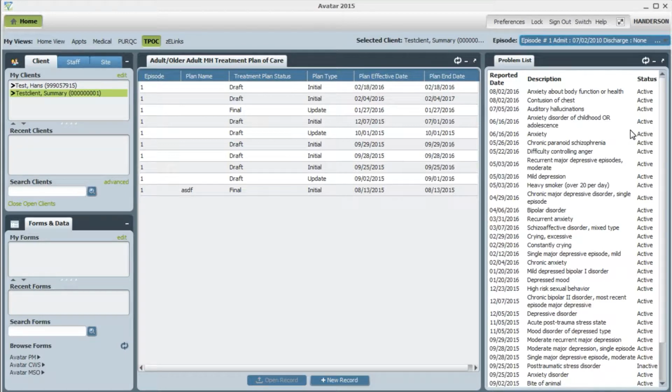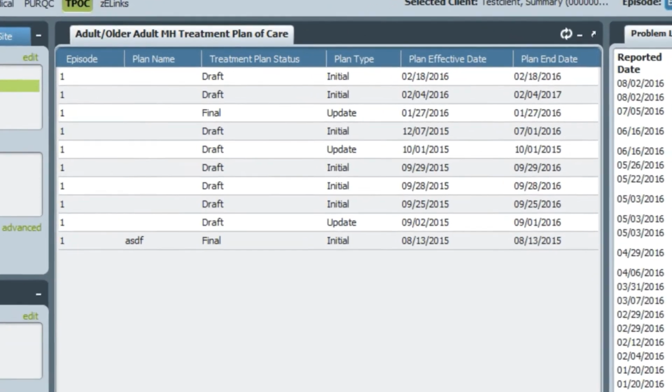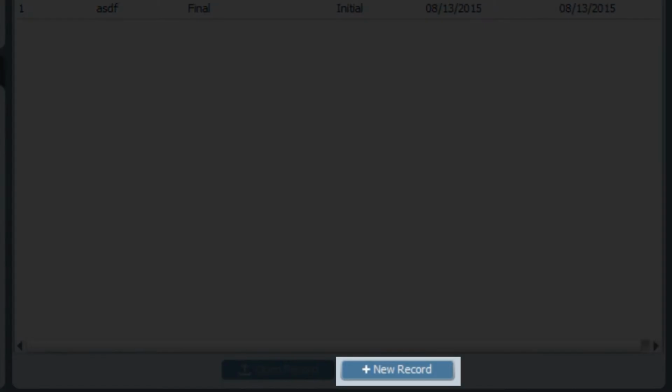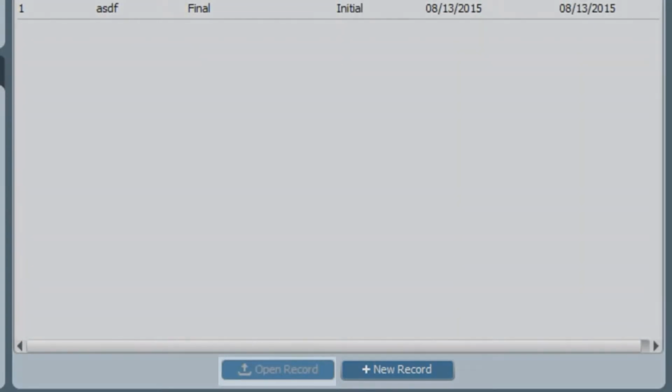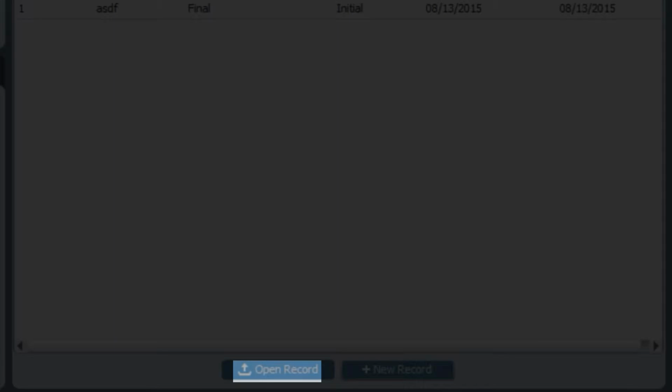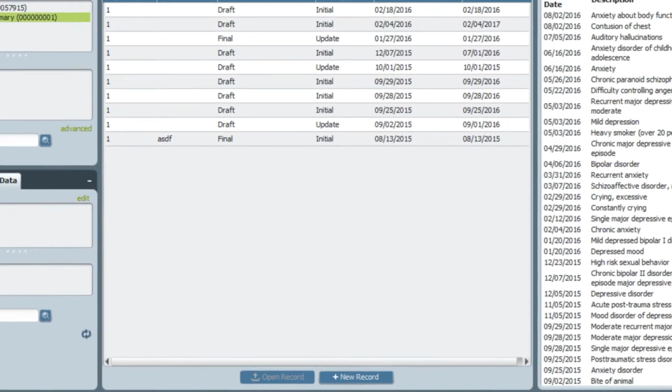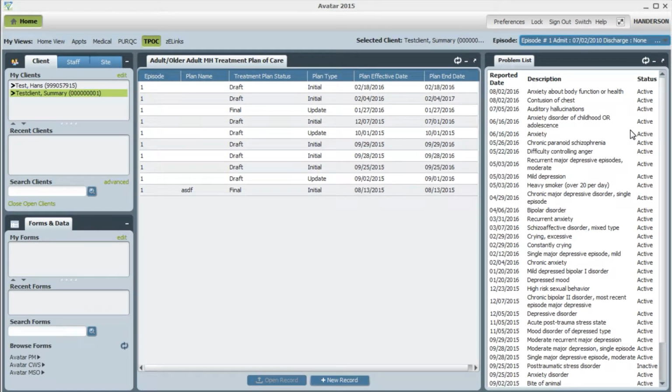In some widgets, you can quickly see the assessments or treatment plans for a client, as well as starting a new assessment or treatment plan by clicking the New Record button. When a widget has an Open Record button, you can click on it to open the record you have selected. Again, it is good to keep in mind that some widgets are specific to a client, and in order to see information, you will need to have a client selected.